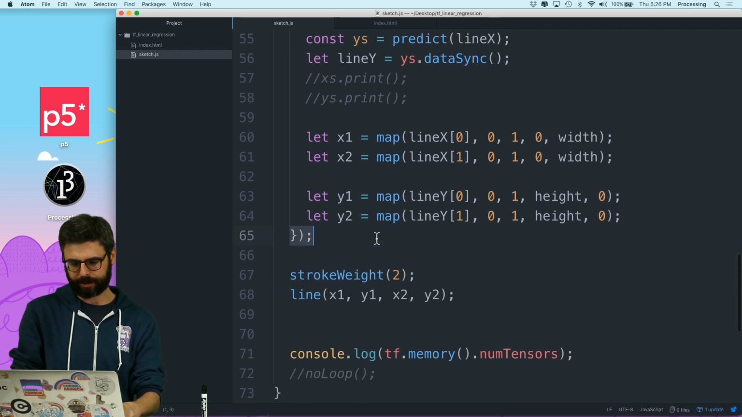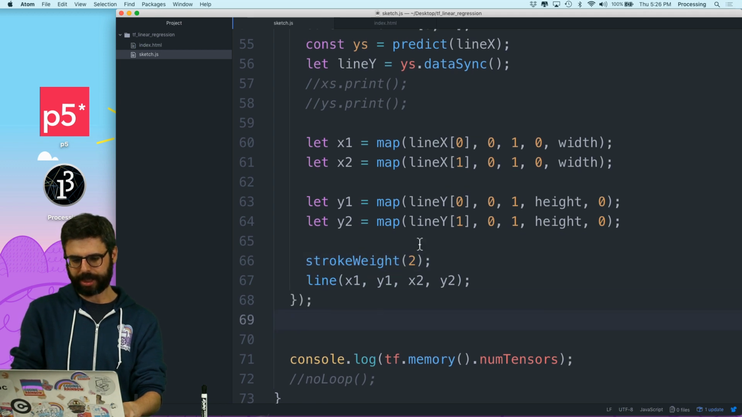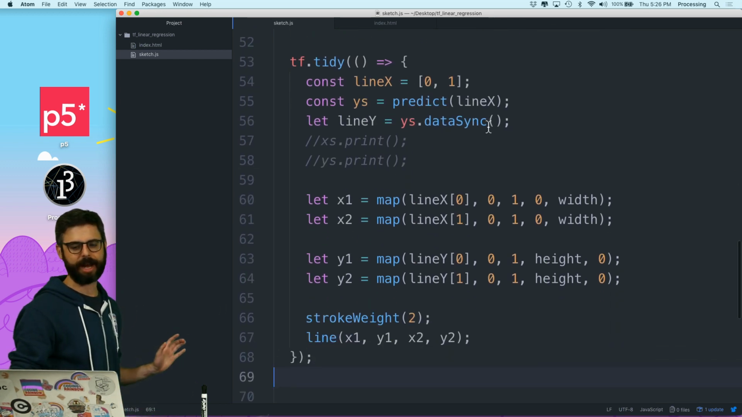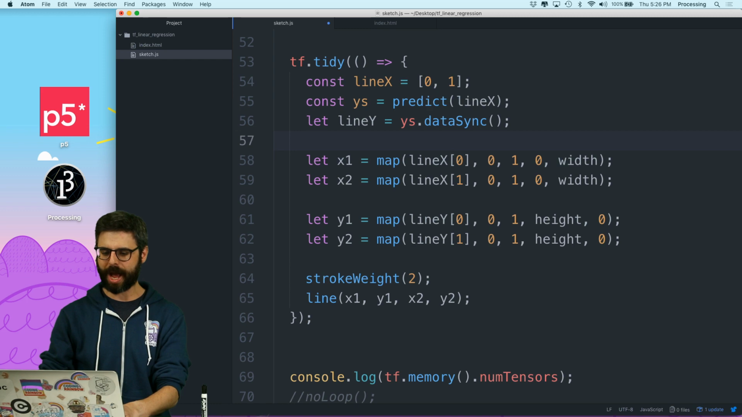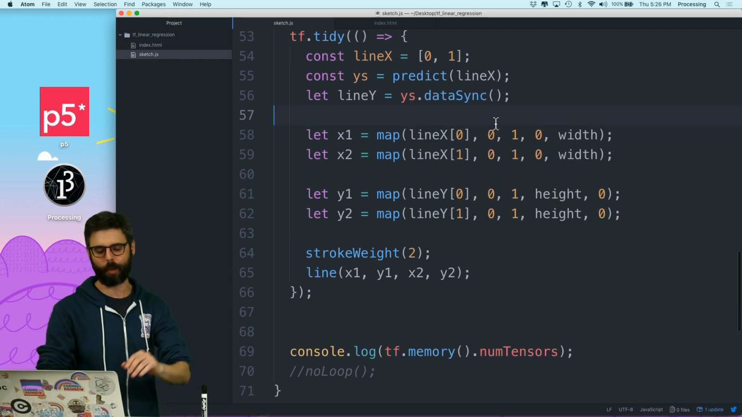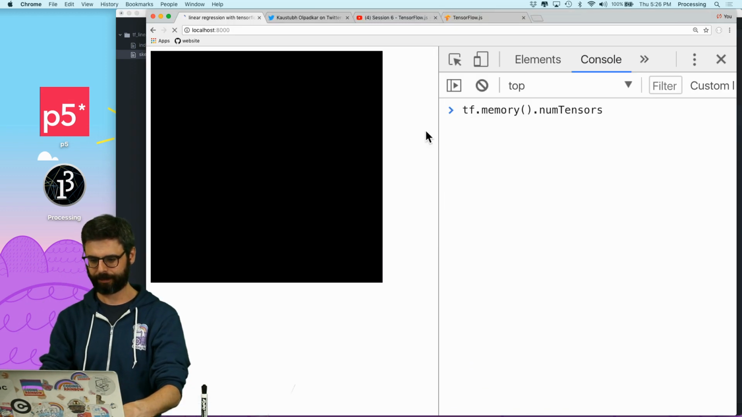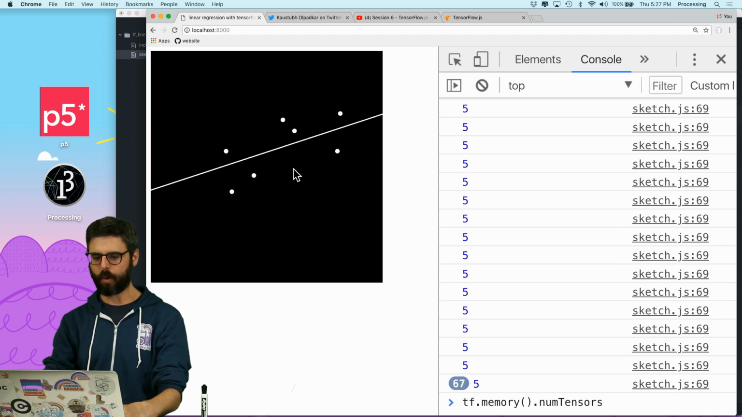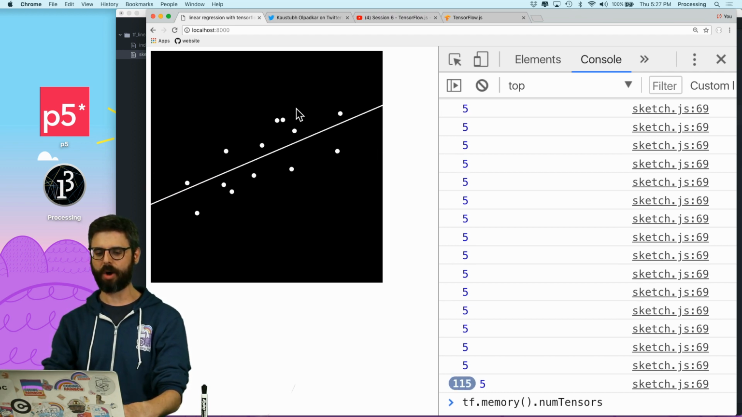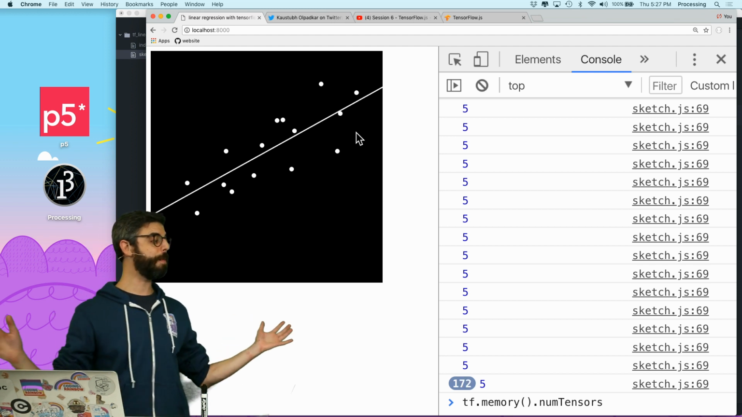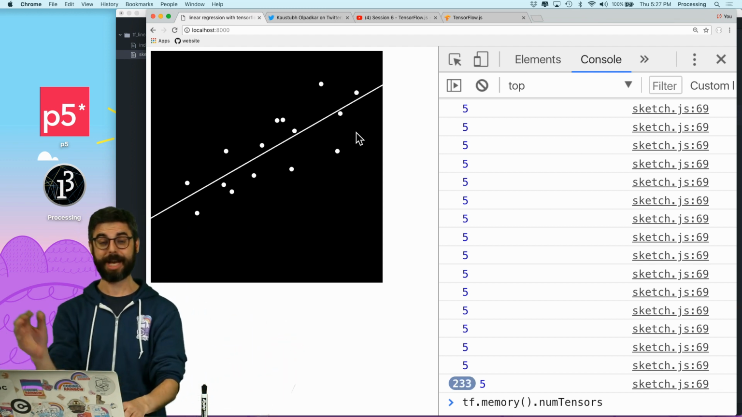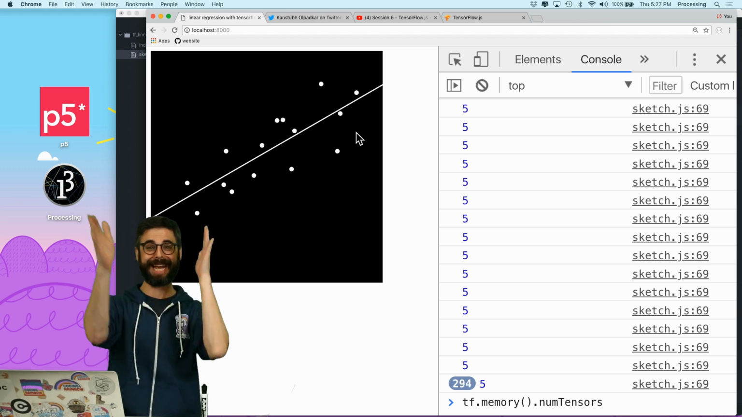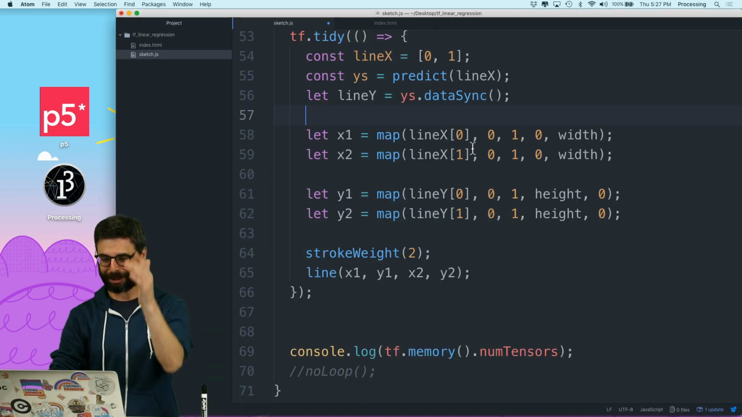the tidy. Well, let's put everything inside the tidy for right now. There's probably a way I could simplify that, but this should work. Let's give this a try. There we go. There's only ever 5 tensors all the time. So there's no more memory leak, 5 tensors, linear regression with gradient descent, TensorFlow.js, interactive, here it is.